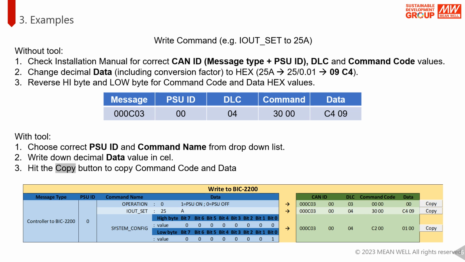When using our tool, we just need to select the proper PSU ID number, the command name from a drop-down list, and write down the decimal value that must be sent to the PSU. The tool will give us the whole command already. A copy button can be used to copy to the clipboard the command code and data that can be further passed into the CAN controller software.